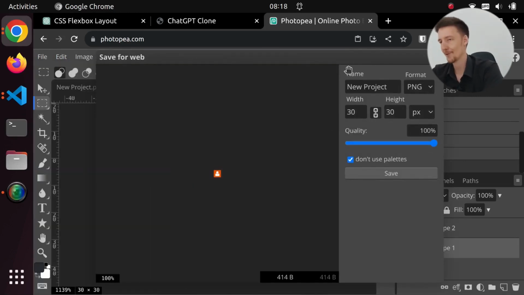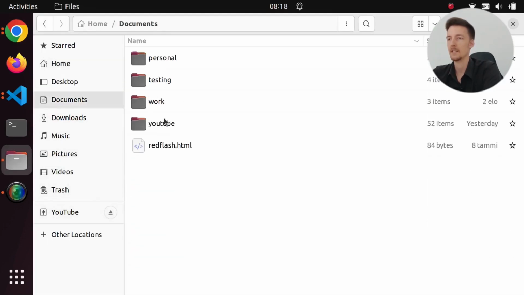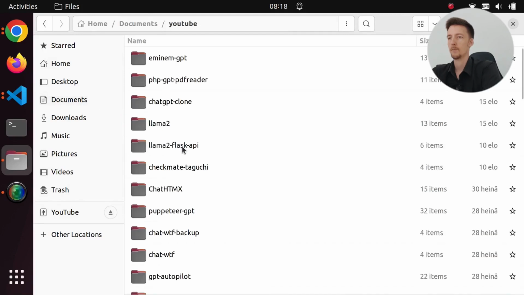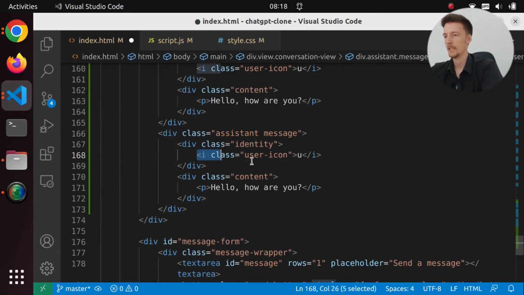Now, I guess for a simple thing like this, I could have used Font Awesome icons and just made it with some icon, but whatever. Let's call this chat WTF. And I am going to add it into my project in the images folder. And I will add it here.